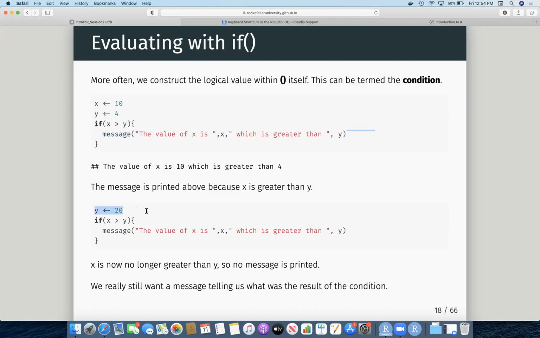I can then change y now to be 20. X is no longer greater than y. Then I'm not going to get this message. This is then evaluating to be false, and I don't get that message.